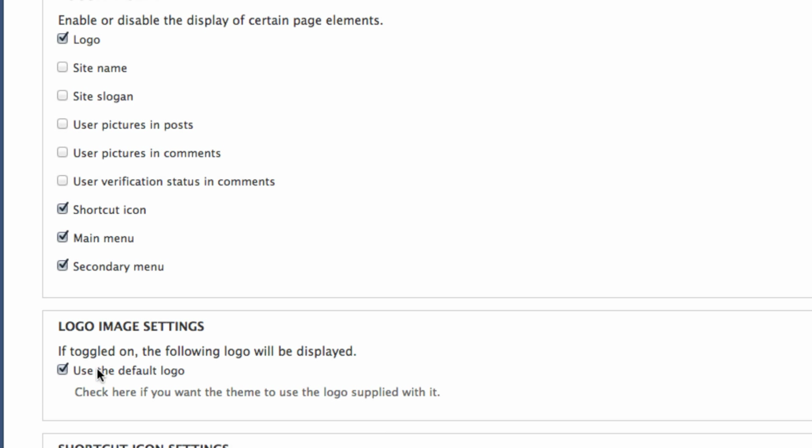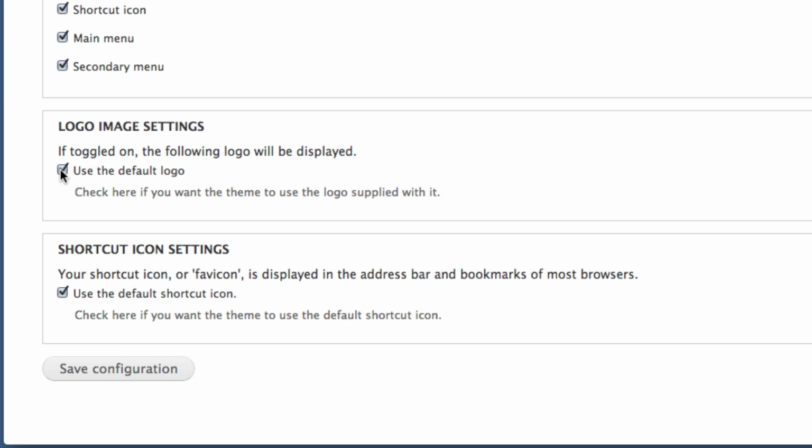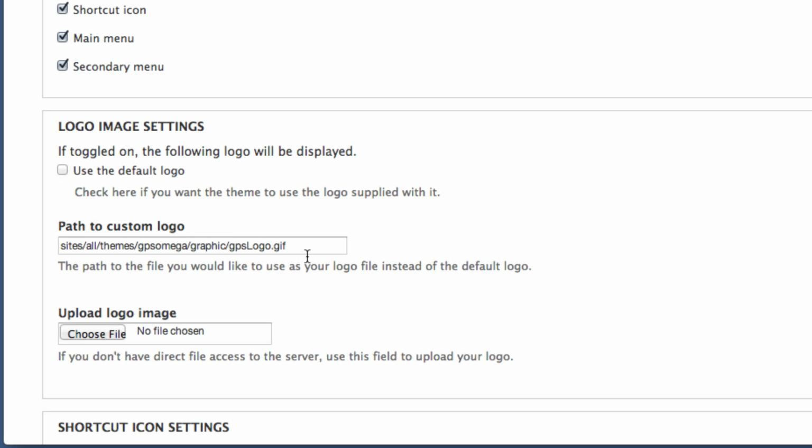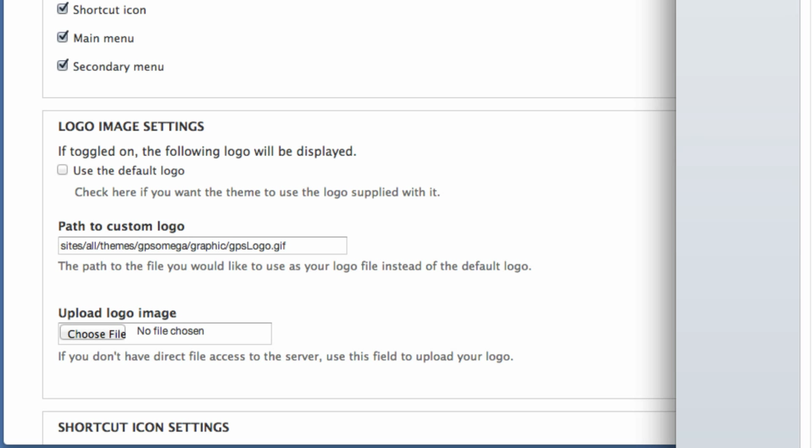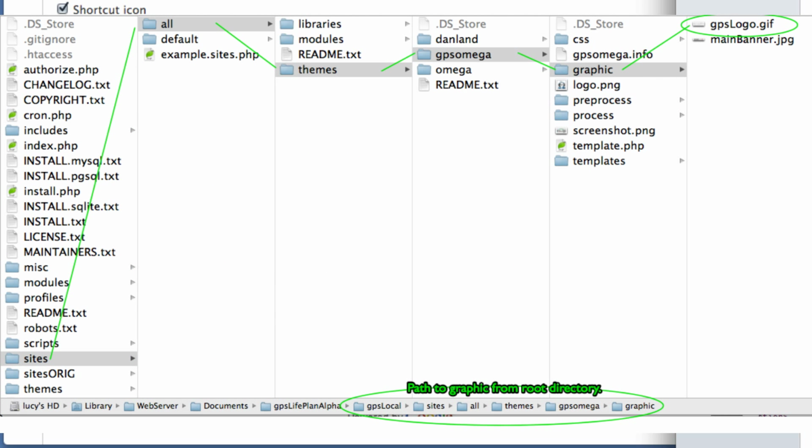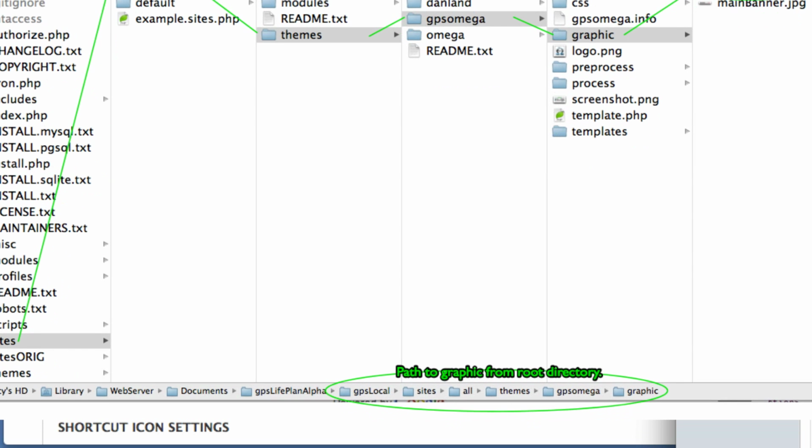Now, if I want to put in a custom logo, then I uncheck the default logo and I put in my custom logo. Now, I'll show you where I put my custom logo. I have that in my themes. Here's my theme. I set up a graphic file inside my theme, and then I put my logo right in here. So you can see my custom logo.